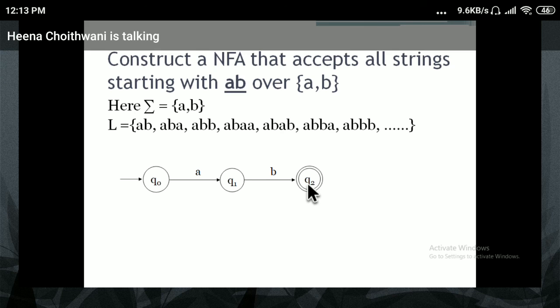Do we have a transition for ABA? No. We'll start with Q0. We'll pass A. We are in Q1. On Q1, I am passing B. We are in Q2. What about A?